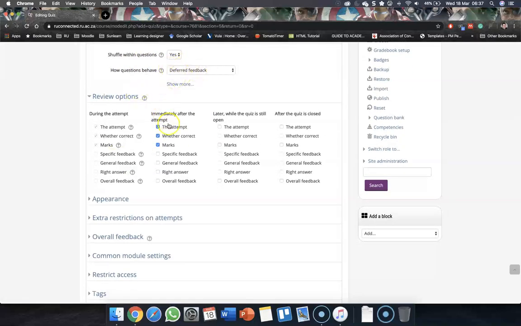And deferred feedback then impacts on this review options. If we actually tick these during the attempt, they'll see if they're right or wrong as they do the quiz. Here we've set it to immediately after attempt. It will show them the attempt, whether correct, and their marks. We'll see in questions a specific and general feedback. We can show them the right answer. So if they have it wrong, we can show them the right one, and we have overall feedback per question that we can set as well.